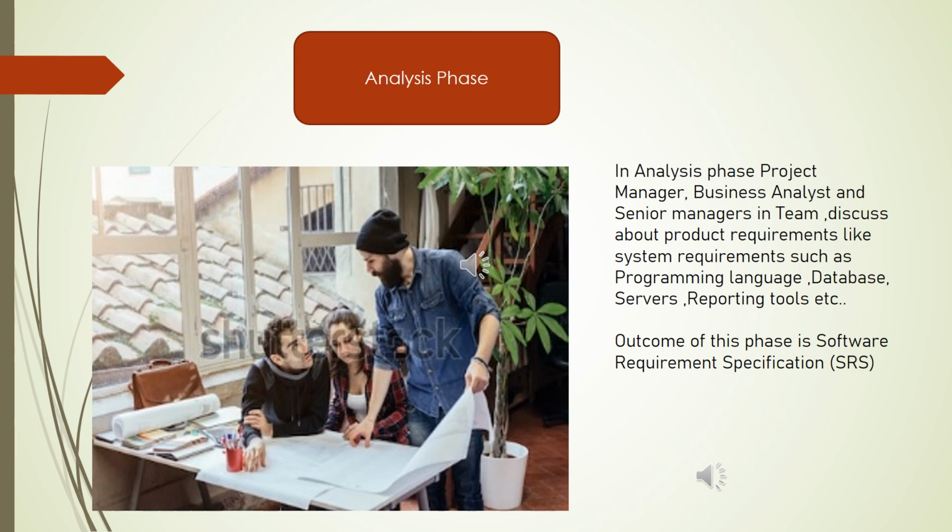Now we have entered into the analysis phase. In the analysis phase, the project manager, business analyst, and senior managers in the team discuss product requirements like system requirements such as programming language, database servers, reporting tools, etc. The outcome of this phase is the software requirement specification. In short, we call it SRS.